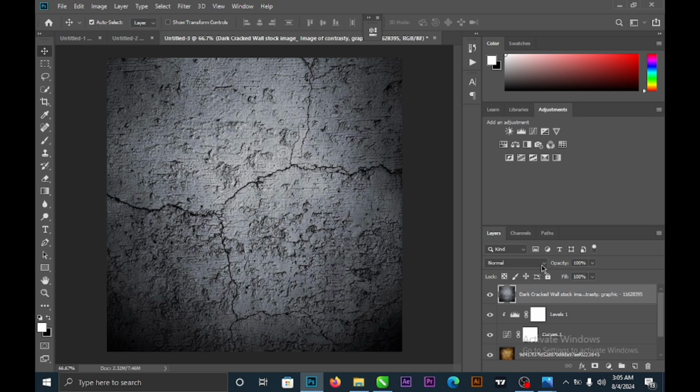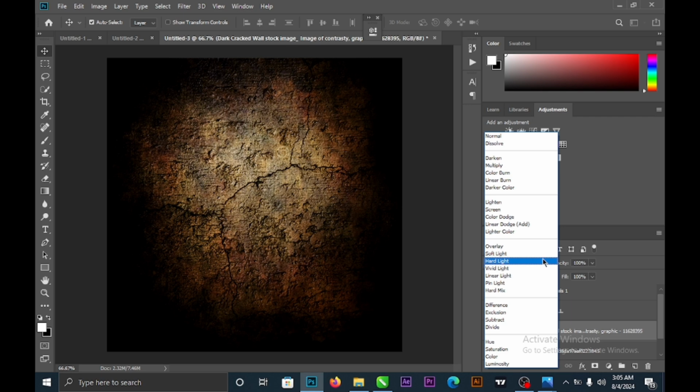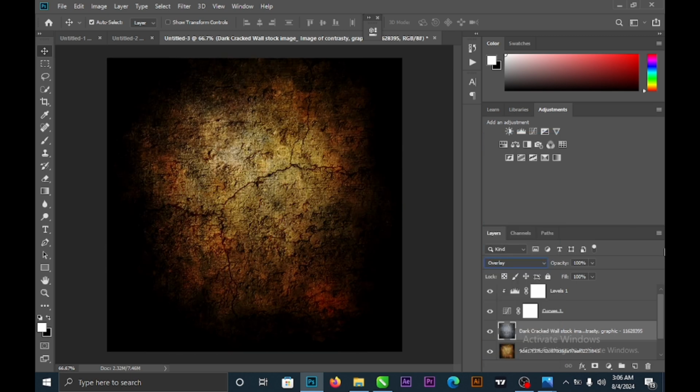So I'll change the blend mode of this. Meanwhile, I'll bring it down under the curve and the levels layer we created. Okay, it is good. And I'll change the blend mode. What should we use? I'd like soft light or overlay. Okay, let's go with overlay.